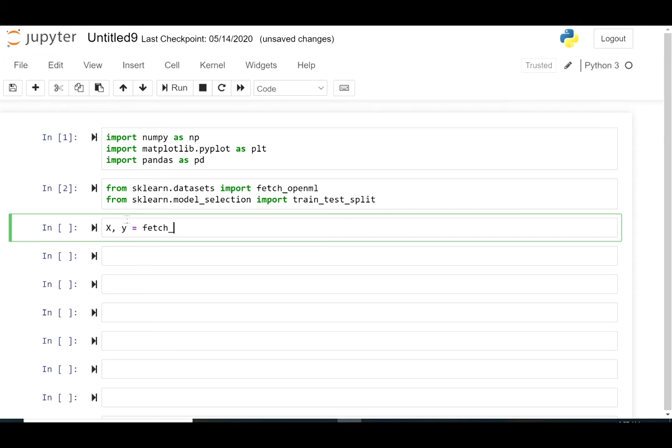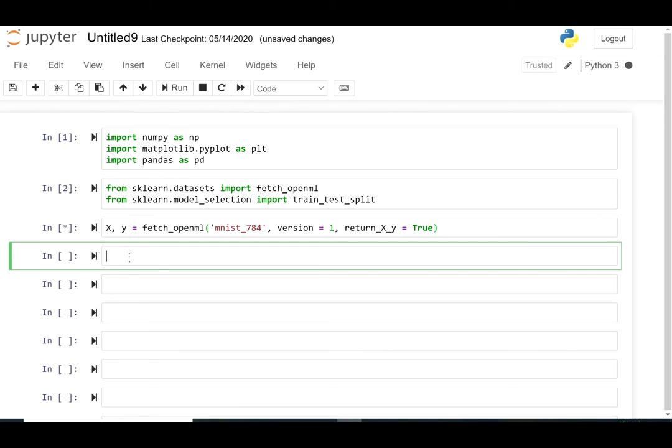So we use the fetch_openml function. Then we need to specify which data set we are looking for, which in this example is mnist_784, version equal to 1. There are different versions available. We also want to have x and y, so return_X_y is equal to True. Let's run it.